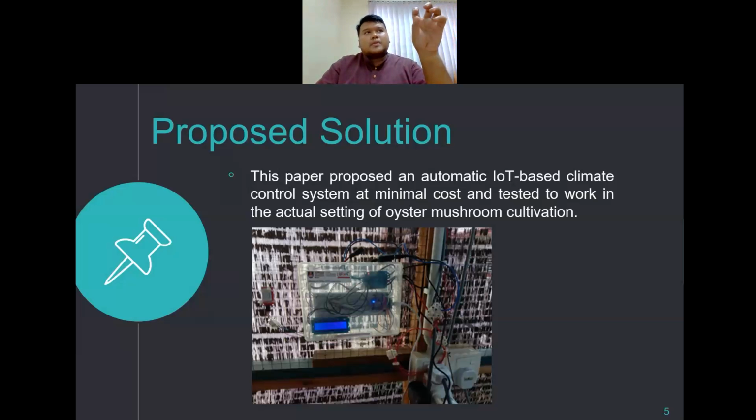It only takes up around 500 to implement the system, and it has been tested to work in the actual setting of oyster mushroom cultivation. So there is a mushroom house which they do manually, and we enhance the mushroom house with our IoT system, and we can see that it has improved the yield and productivity of the mushroom house.